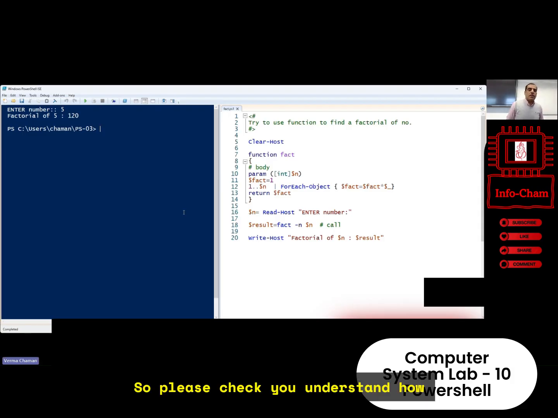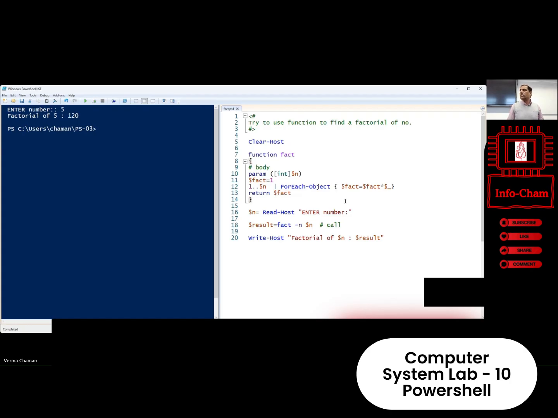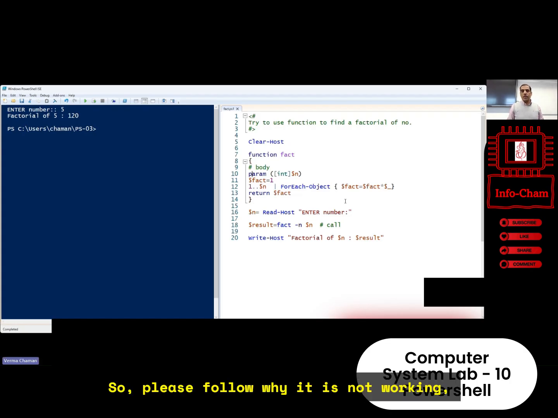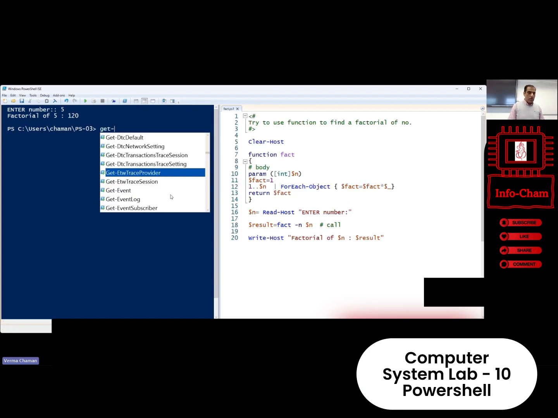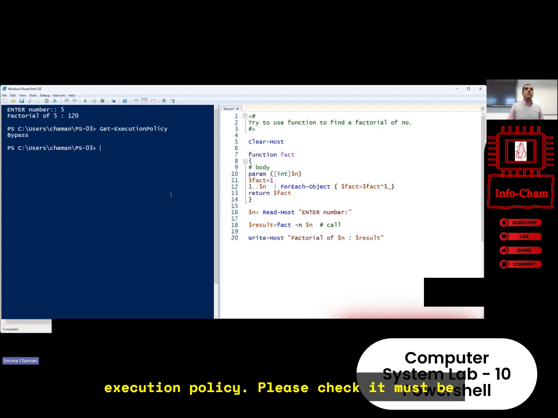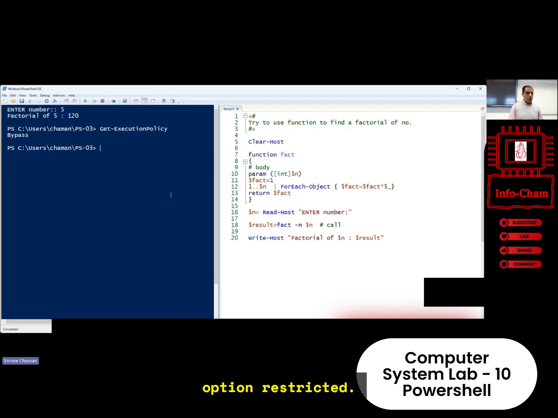So please check that you understand how this function is working in a very simple, easy way. Please follow why it is not working, because sometimes you have no permission for the execution policy. Please check it must be bypass. In the examination, you should be ready before it. If it is not bypass, you need to set it. Let me know in this group who finds the option restricted. Anyone who finds this message? I think no. If you find it, you need to set it.